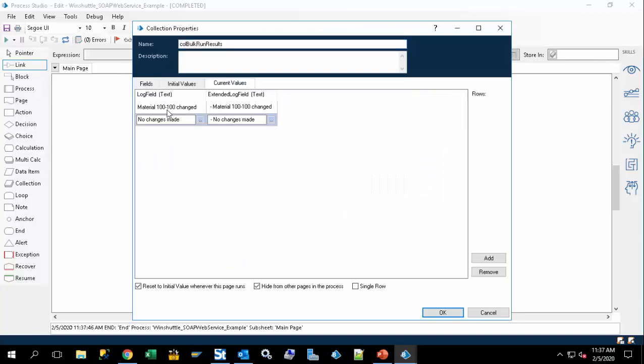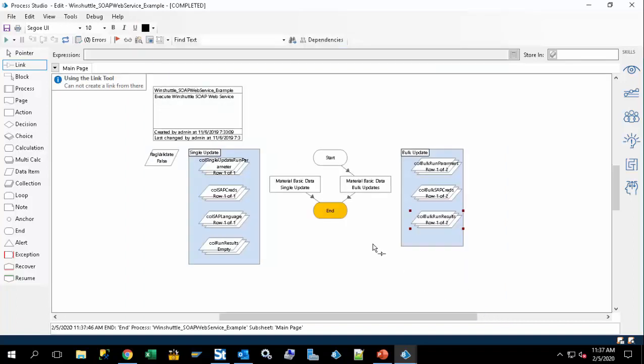So if we look here now, this is the material was changed. In this case, there were no changes made. And based on those results, you can then route the process to do something else. So again, this is how we would leverage our Winshuttle scripts as a SOAP web service.